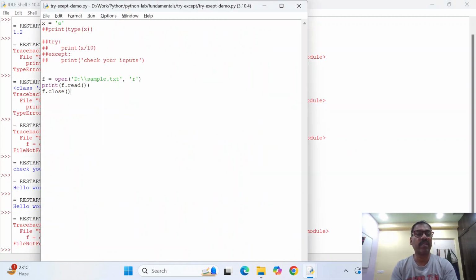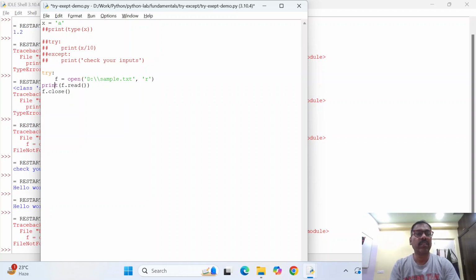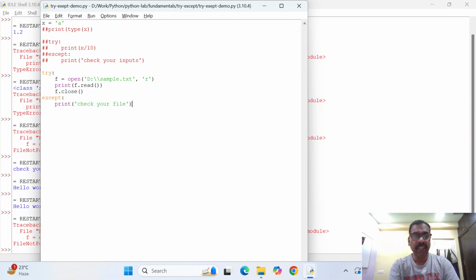So we can customize this. This is a file not found error, right? It doesn't matter, whatever it is, we can just simply use try. These conventions are very important in Python. The indentation, we have to be very particular. So except, now this time if anything goes wrong in my logic, just check your file. Okay, a kind of silly example, don't worry.